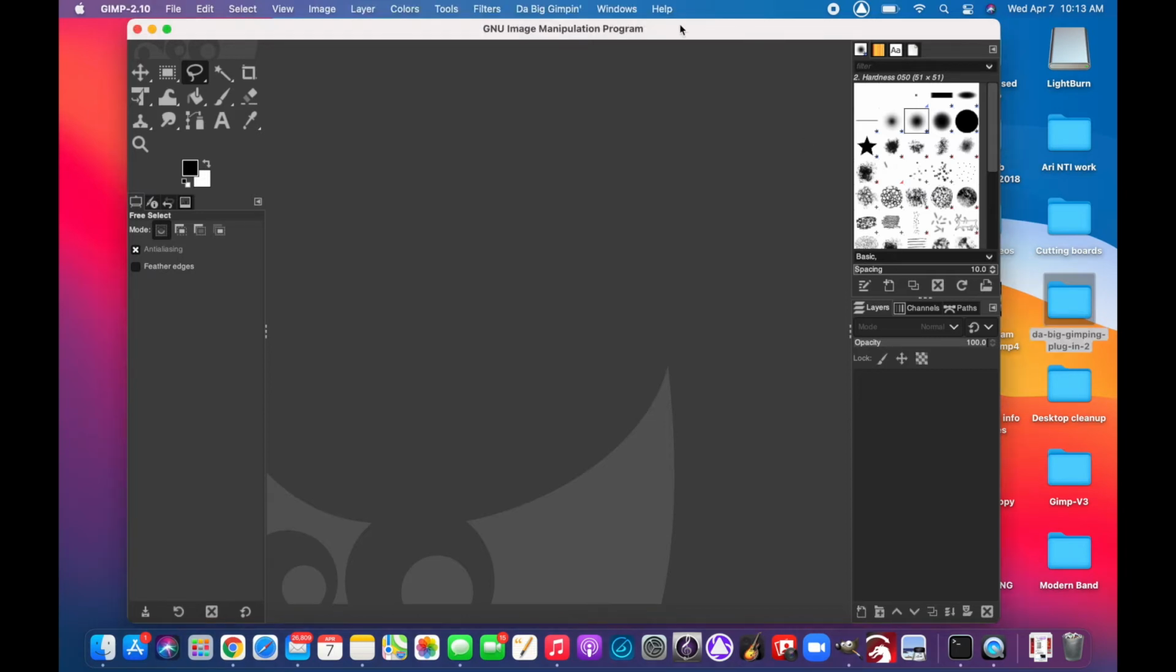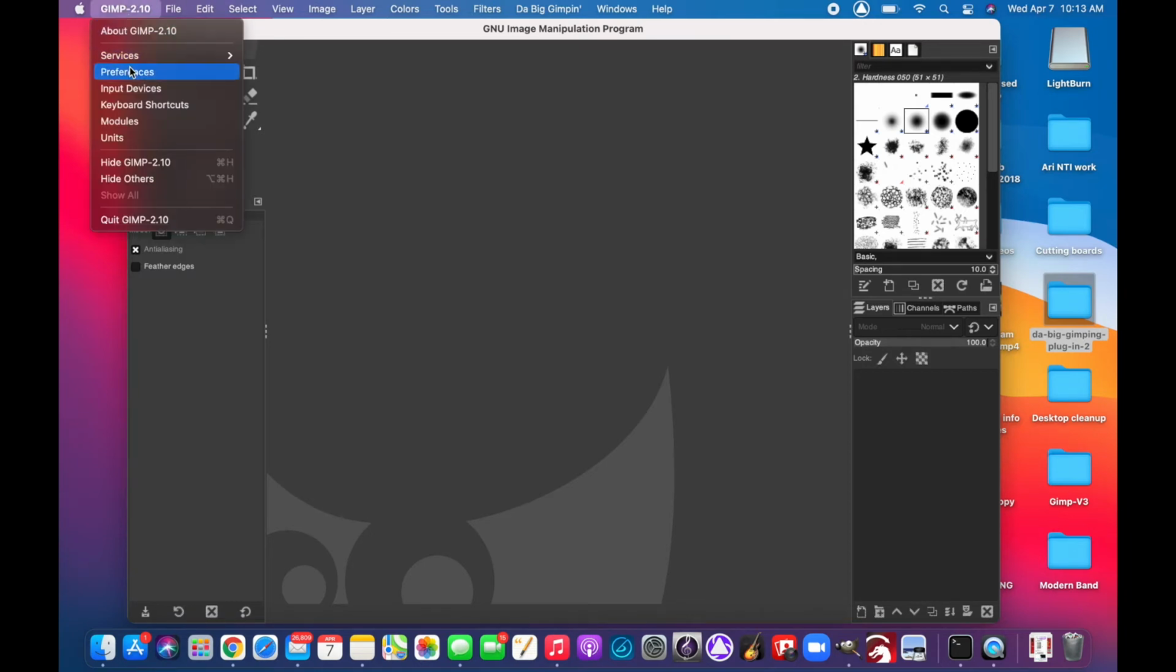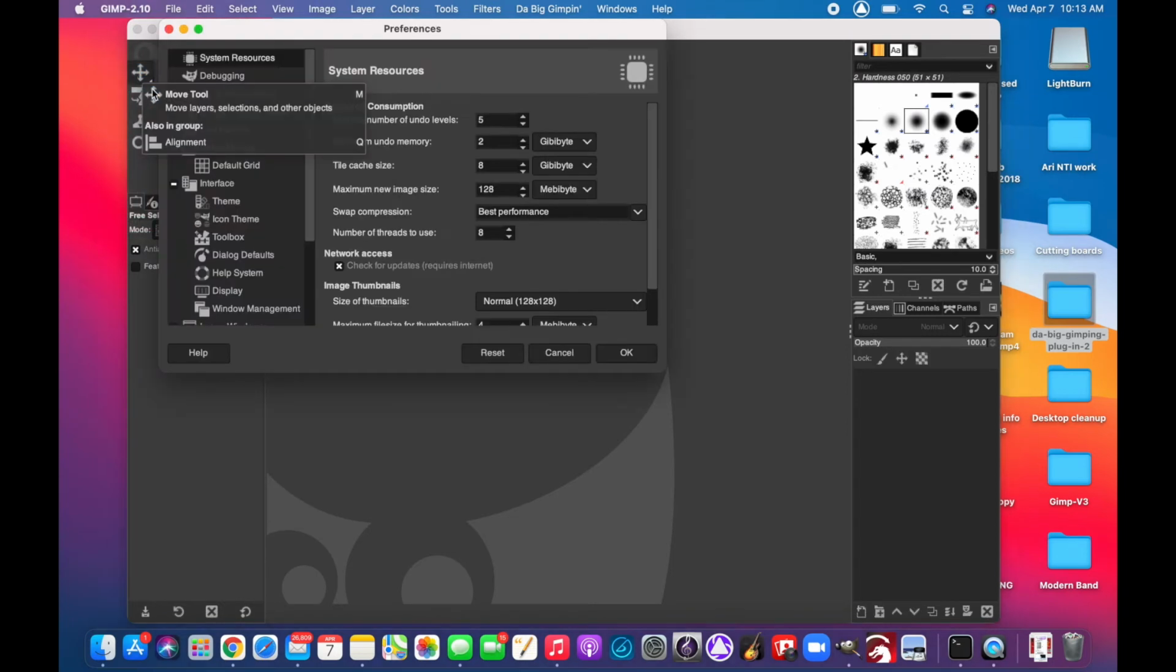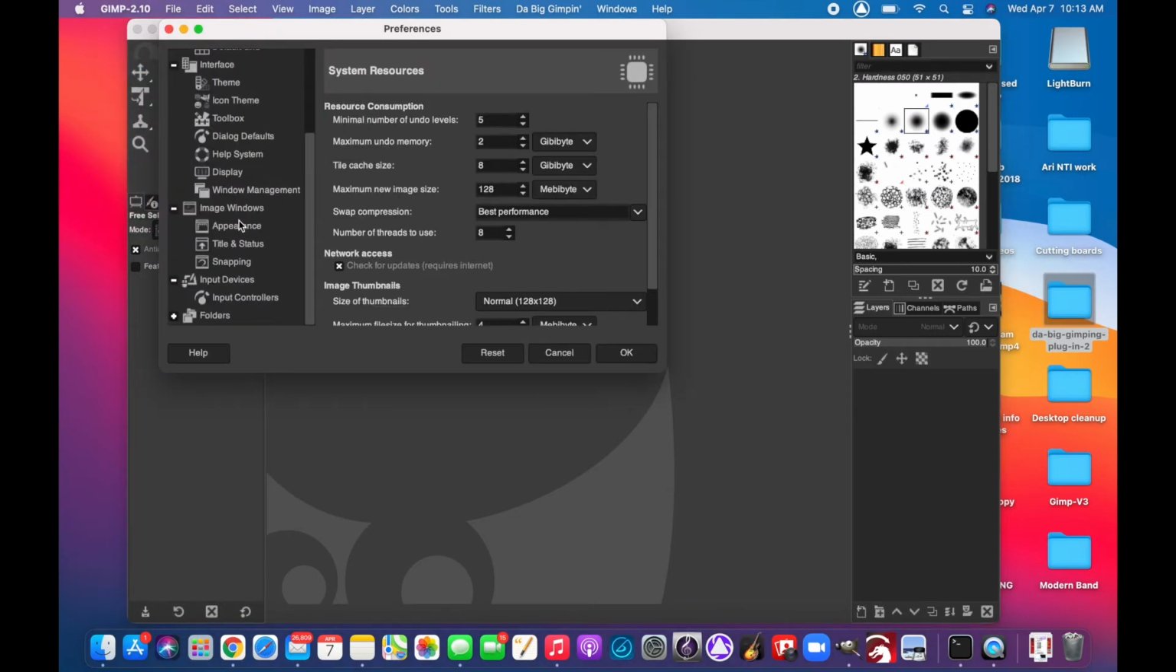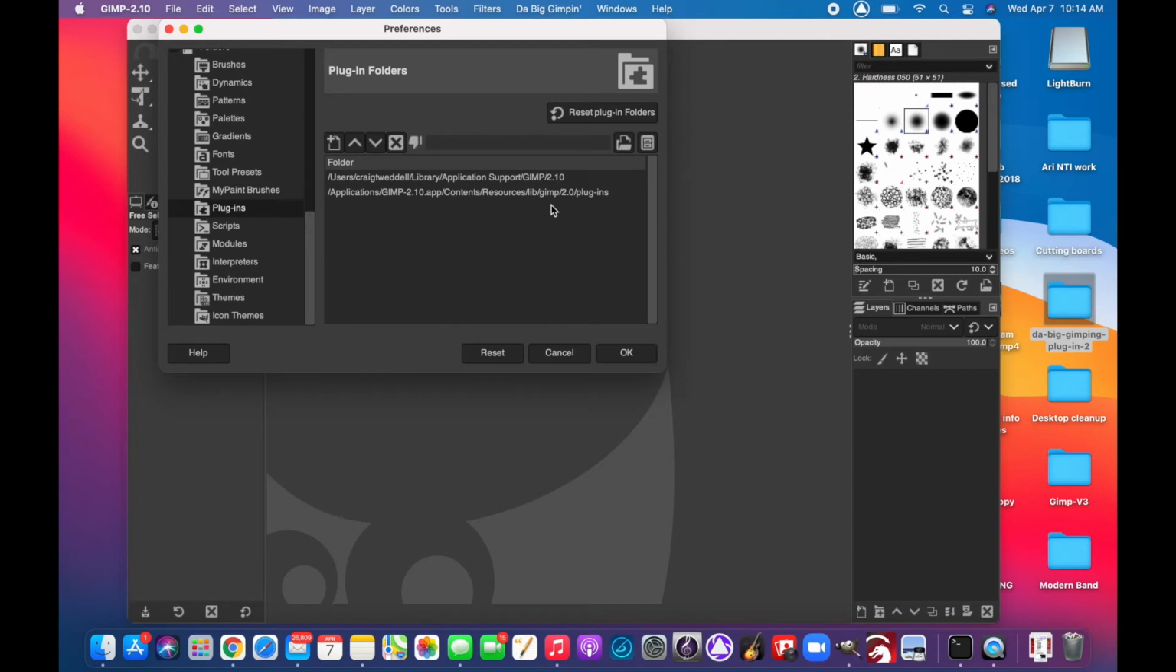So here we go. You want to go to GIMP, right up here where it says GIMP 2.10, and go to Preferences. Then you're going to go down here on the left where it says Folders. You're going to click the plus button and scroll down to Plugins. Click Plugins. Now, all the PC tutorials use this top one right here. But on Macs, you have to use this bottom one, the one that starts with Applications and ends with Plugins.